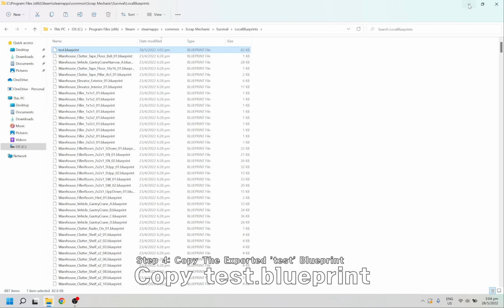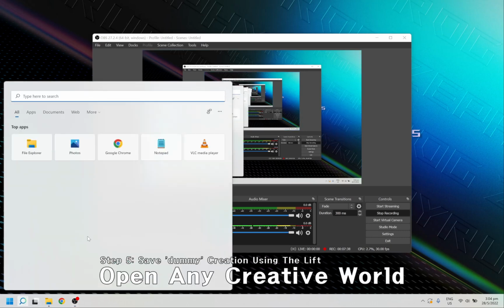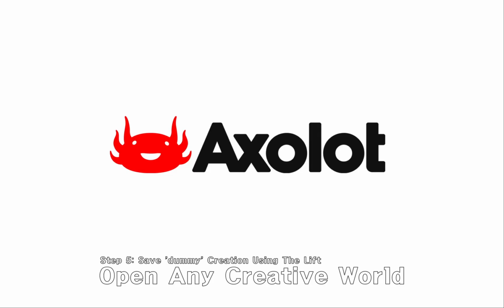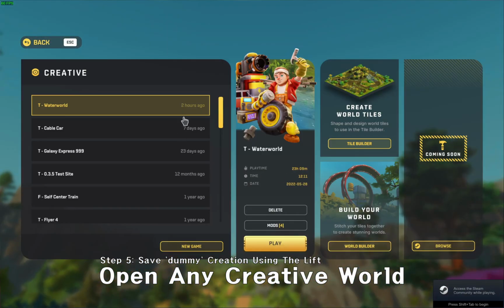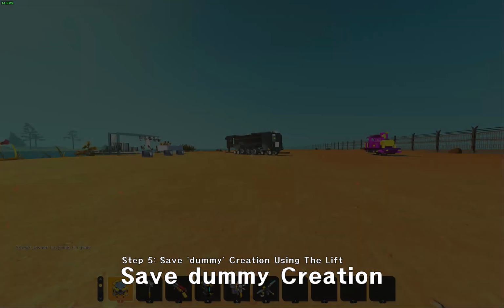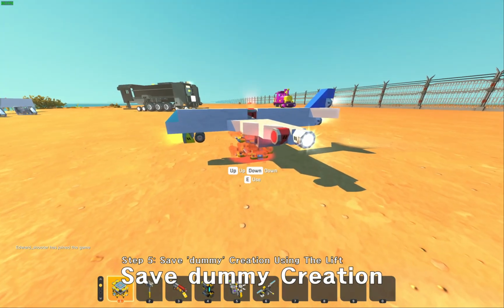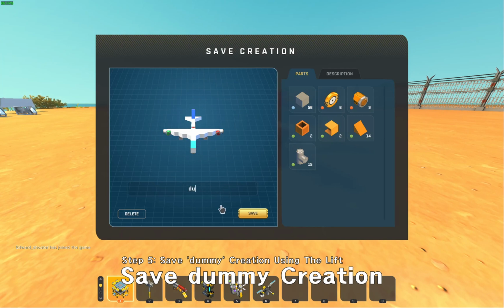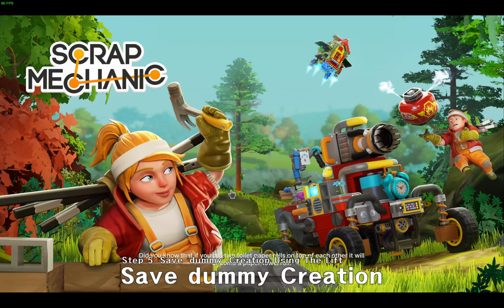Okay, and then we don't close it yet, we need to delete it later. So just minimize the window, and then step 5, we need to go back to our game, and in a creative world we need to create a dummy creation so that we can replace the dummy creation with the survival creation. So now let's do that. This is one of my worlds. Here's my dummy creation. We put it on the lift, save it as dummy. Okay, and get a nice angle, save it. Okay, now it's called dummy. So exit the game.